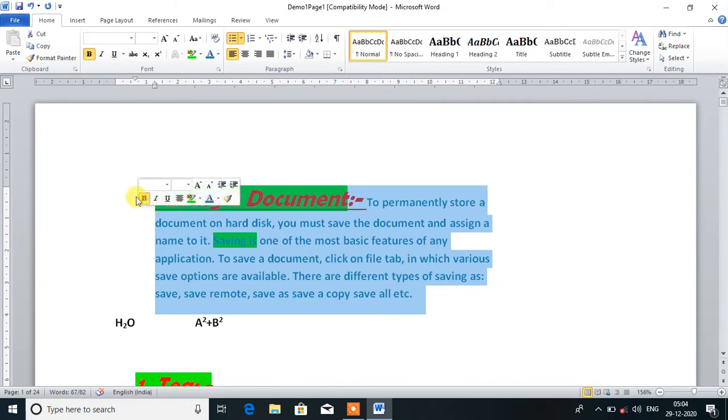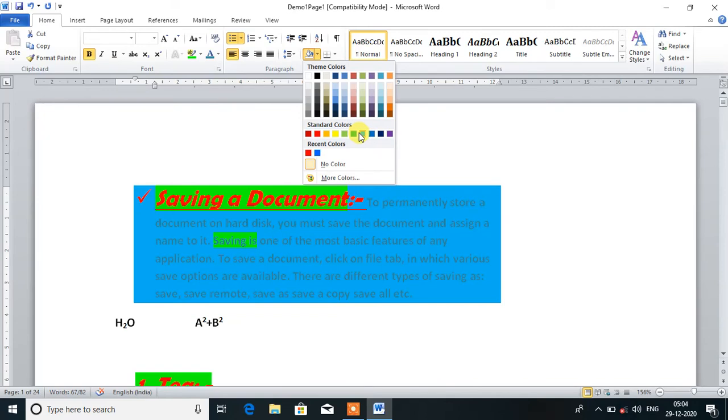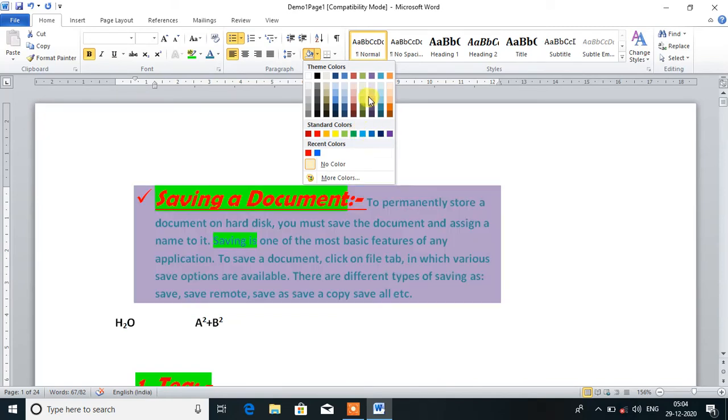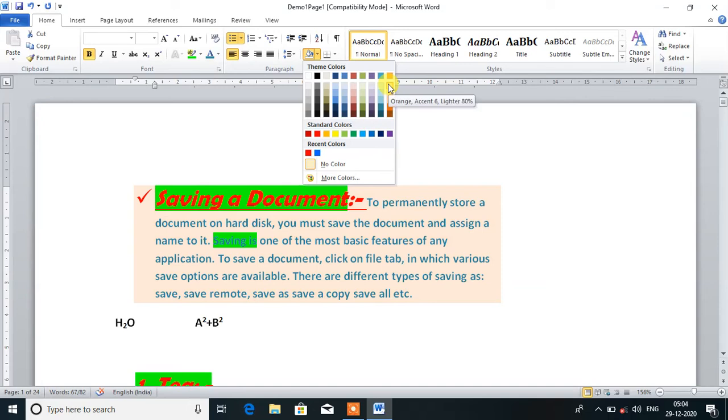So now assigning the color, border, and background for the paragraph. Select the entire paragraph and then click on background color. By applying these colors you can change the background of the paragraph. So here you can see how the background is changing. As we are hovering on it, this is the preview, it's called preview. You can see the preview of the text.